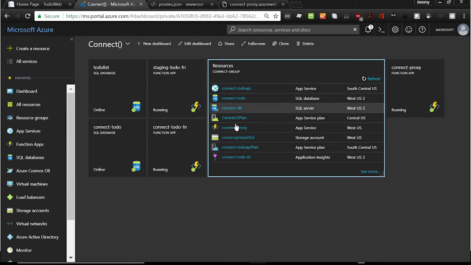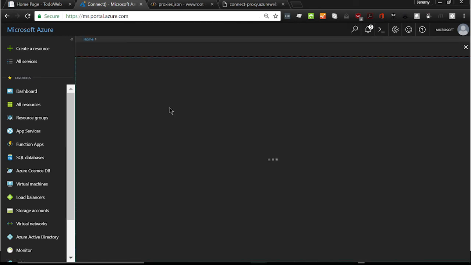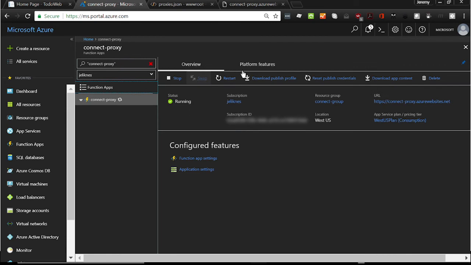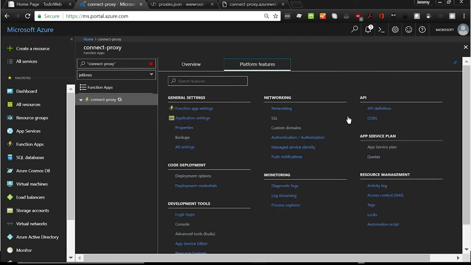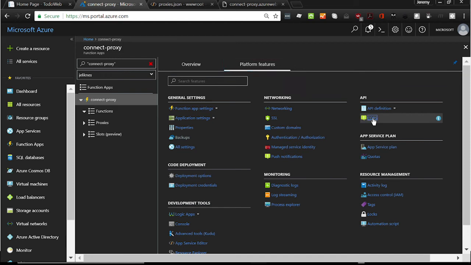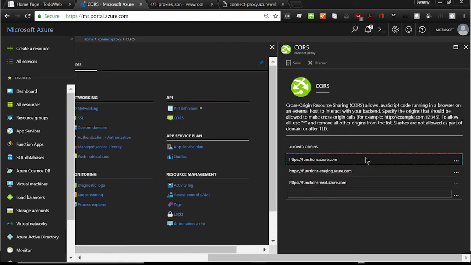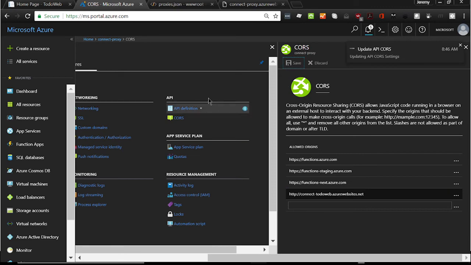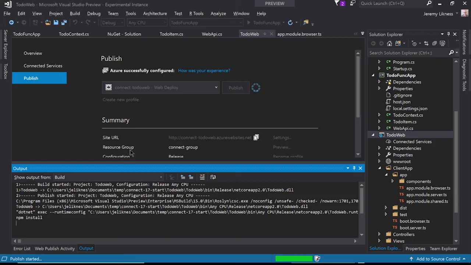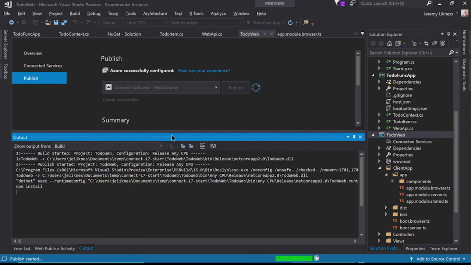Let's refresh this, and we have our proxy. And there's a set of features that are available for function apps. We can access these in platform features. One of those features is cross-origin resource sharing. So we'll open that up, and that's going to give us a dialog of all the allowed domains. So we're going to add our connect to do web. Let's make sure my typing is good. Azure websites.net. And we'll save that. And now we've added that cross origin. So we'll come back to our build process. Again, it's going through the npm install, building the Angular side for that.